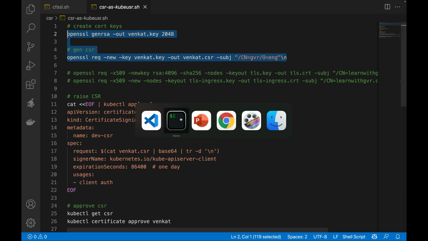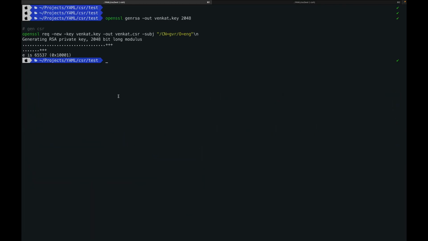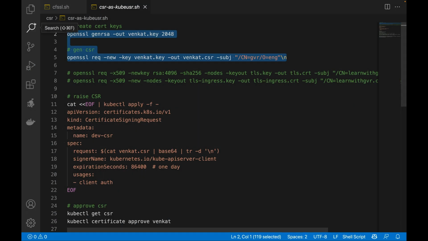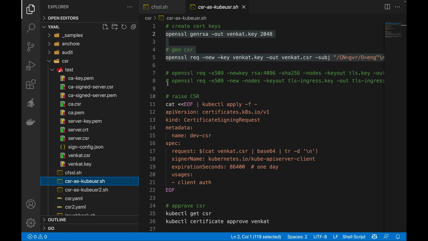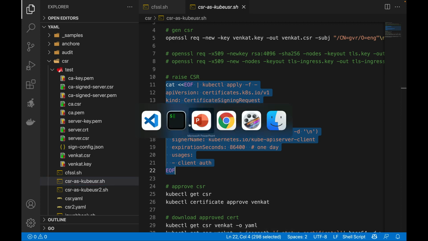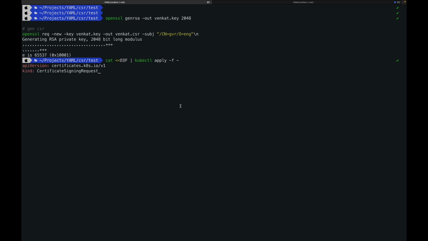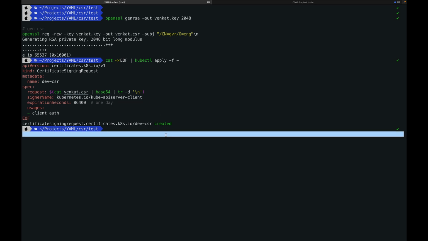These are the commands. So I'm creating, now clear and then do that. It's done. Venkat.key and Venkat.csr files are created right here. Now the next step is to raise a certificate signing request. Look at this carefully: dev CSR you created, passing the Venkat.csr which is created just now, and who is the signer? Kube API server client, because here the purpose is you wanted to connect.